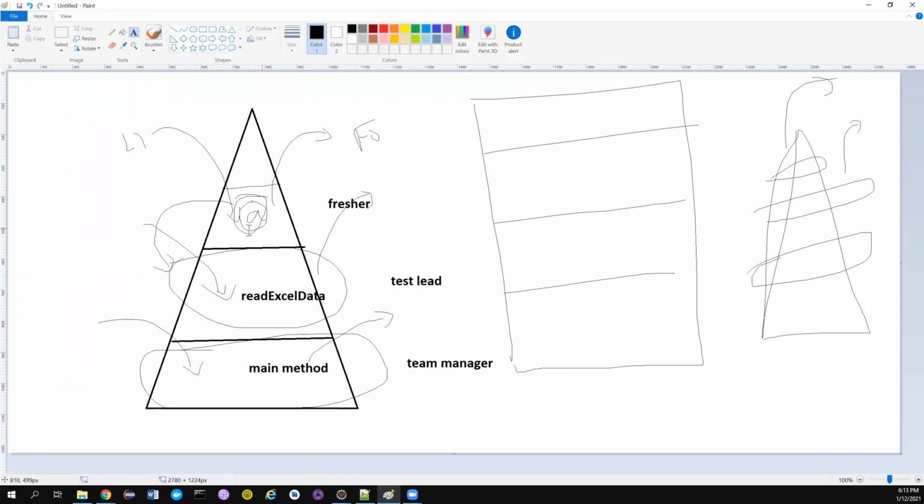Now the test lead allocated some work to this fresher. What this guy did, he has done something wrong in the prod server. He is trying to manage all the things, but he is not capable of handling the escalation and stuff. So what he will do, he will return this whole thing back to the test lead, right? So now the method does not know what to do, so it transfers the exception back to read Excel data and asks it to handle.